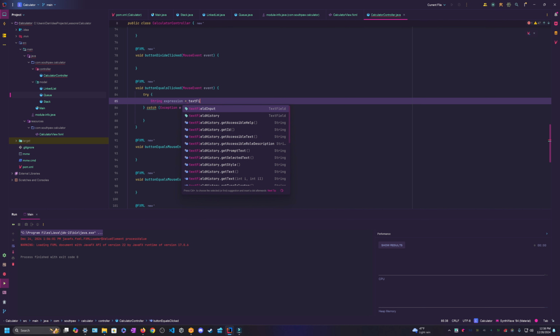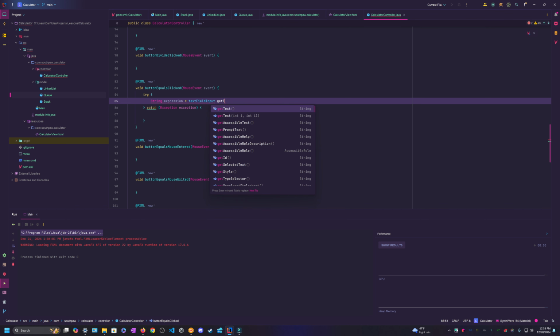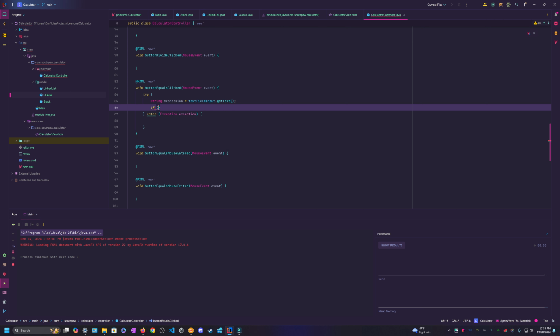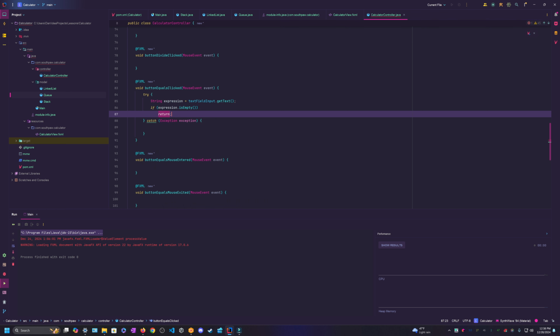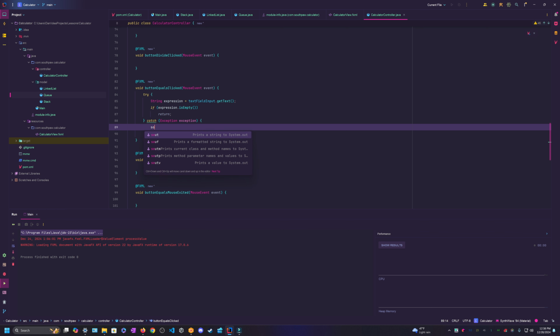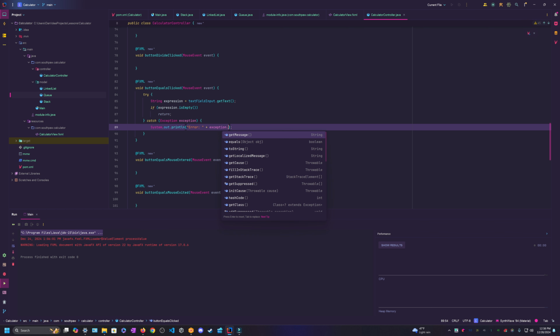So we're going to start by putting it all into a try catch because it's going to be happening at runtime. So we should have it in a try catch. So we'll say if the input field is empty, we'll just do nothing, so return. And we'll just really quickly write out the exception and what it does when it comes across one, which is basically just print the exception.